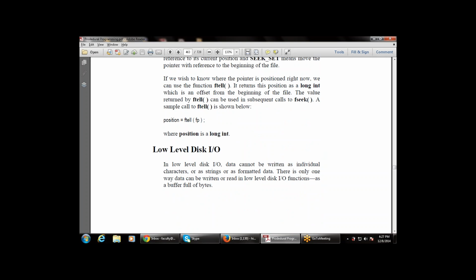Then the next part is today's topic. Till now we have covered what we covered in the last class. Now the next topic is low level disk input output: how we can take the input and how we can generate the output. This says that in low level disk input output, data cannot be written as individual characters or strings or formatted data. Data can only be written in low level input output functions as a buffer full of bytes.